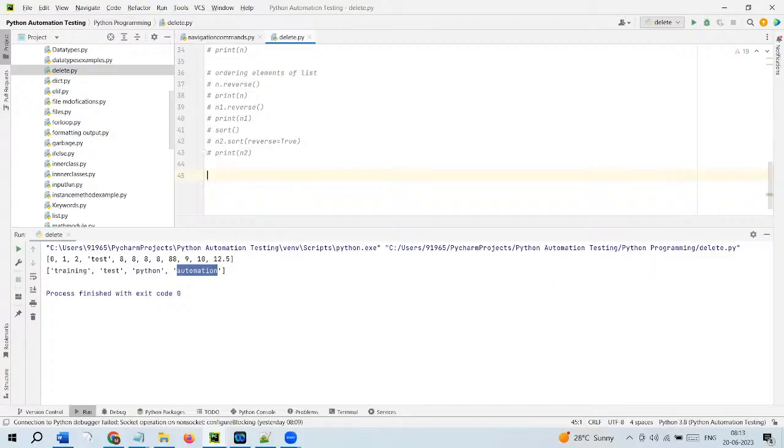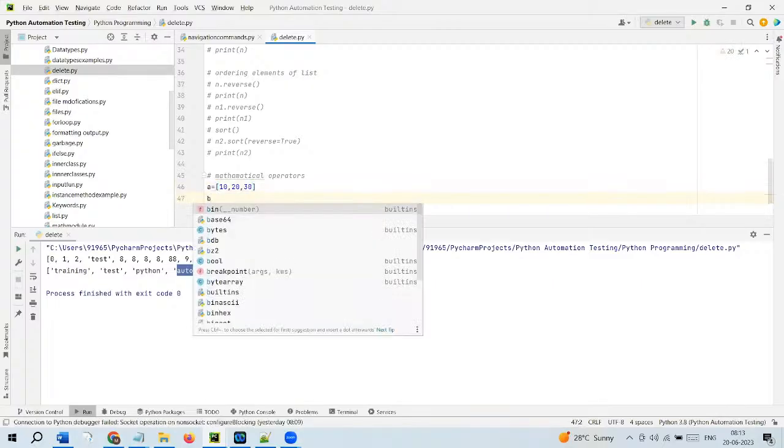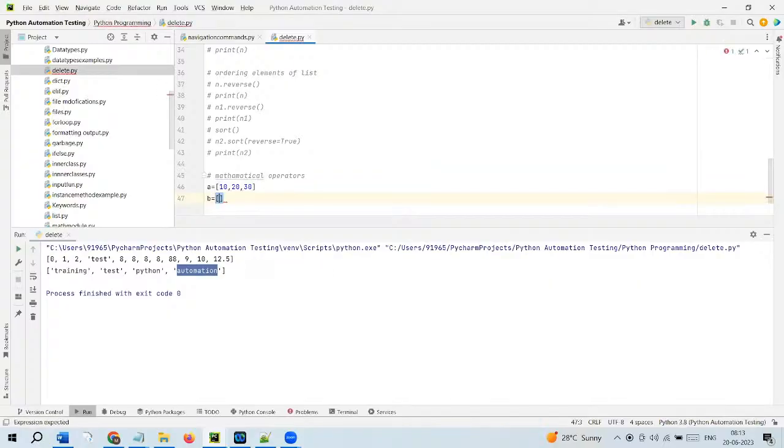I mean, if you want to apply loops, you can also apply this. And there is a concept called mathematical operators, how they work on lists. So you can check: a equal to 10, comma, 20, comma, 30. This is my first list. b equal to 40, comma, 50, comma, 60. This is my second list. a and b are the two lists.